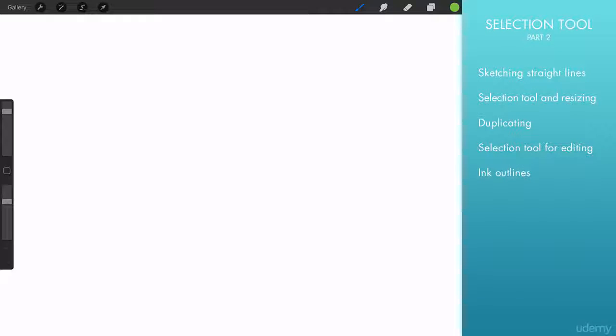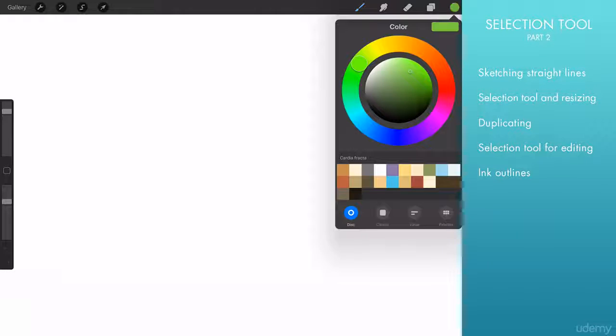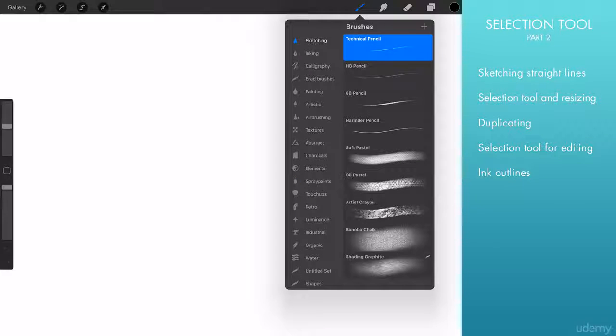So in this section, we're going to be reinforcing the selection tool and the ways we can use it. And in order to do that, we are going to be drawing a comic. So to start with, I want to make sure that I have my pencil selected and that I have the right color of ink that I'm going to be using. Then I'm going to go over to my brushes, make sure I'm on sketching. All right, I'm in my pencil.